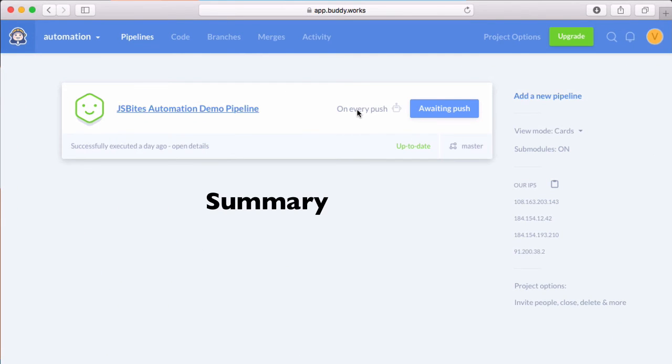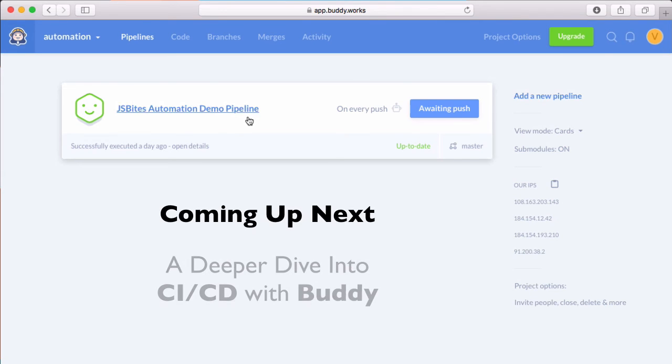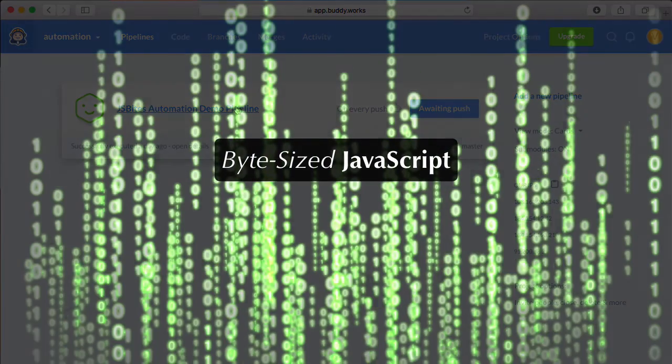To wrap up, in this episode we have learned about CI/CD pipelines in general, and then we made a brief introduction to Buddy. In the next episode, we'll dive into Buddy a little deeper. We will run this pipeline that we just created and then tweak it further to meet our requirements.